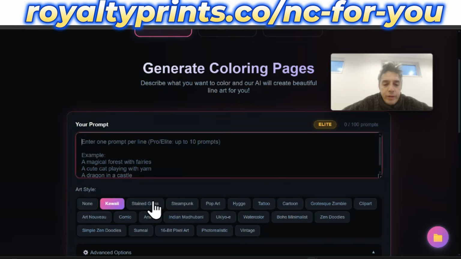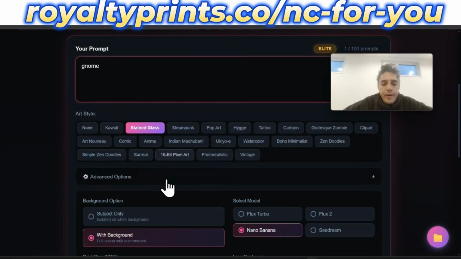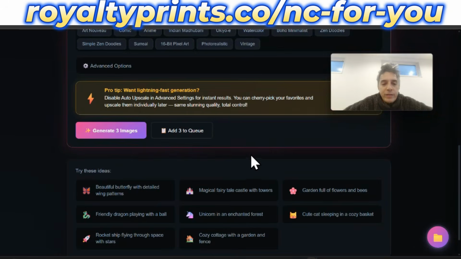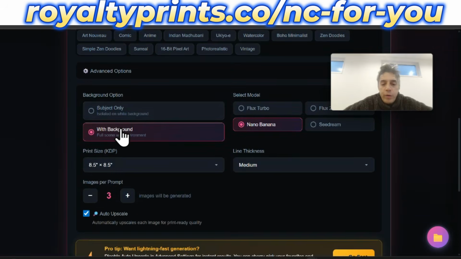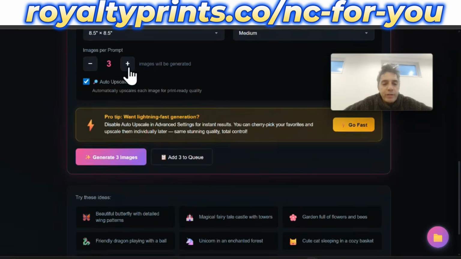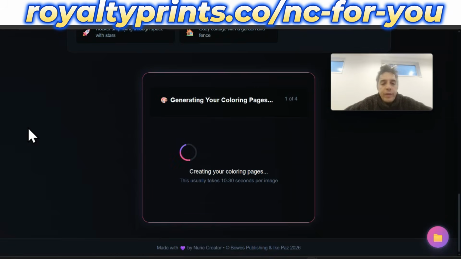Let's put in, for example, stained glass and, I don't know, a gnome. We've got gnome there. If I want to use some advanced features, let me add the advanced features with background. Yes, I want to use Nano Banana. Let's keep it 8.5 by 8.5, and let's do 4 per set. And let's click generate 4 images.